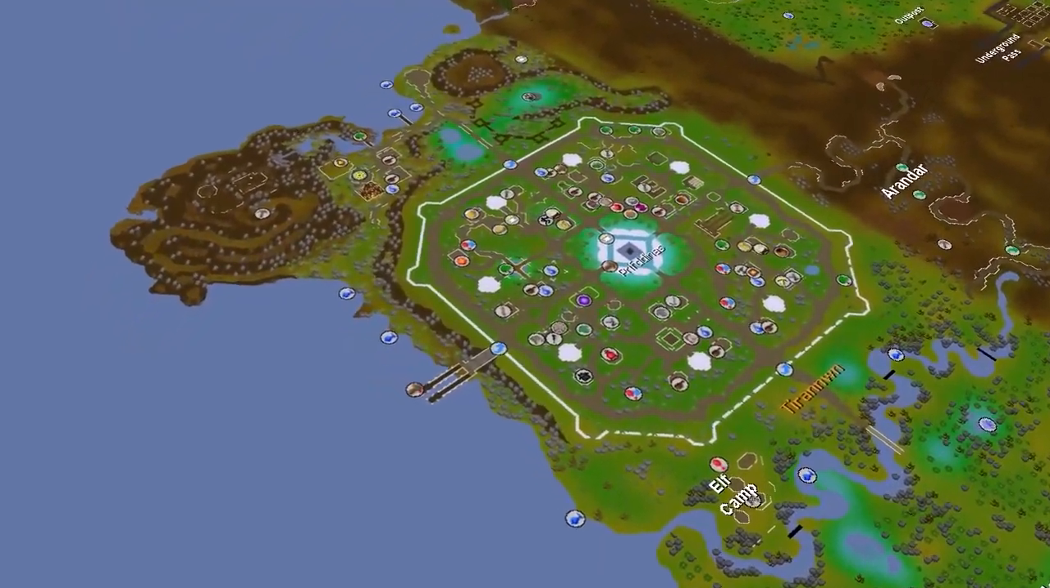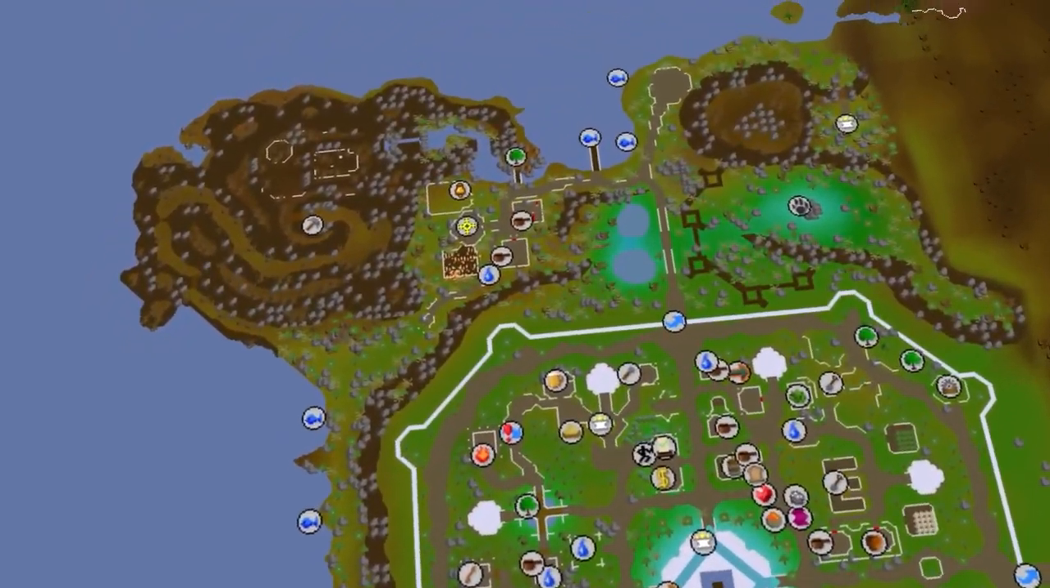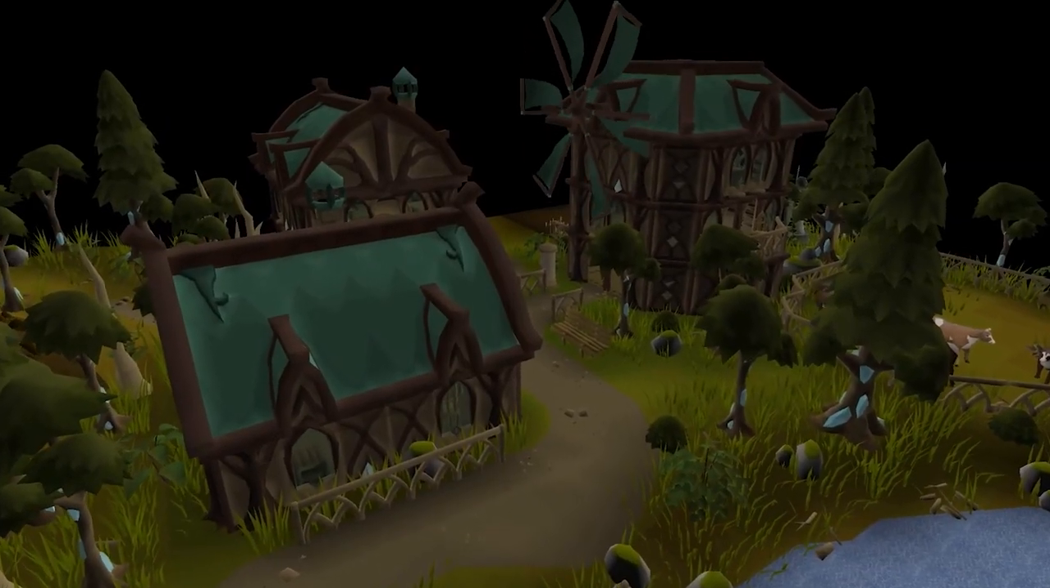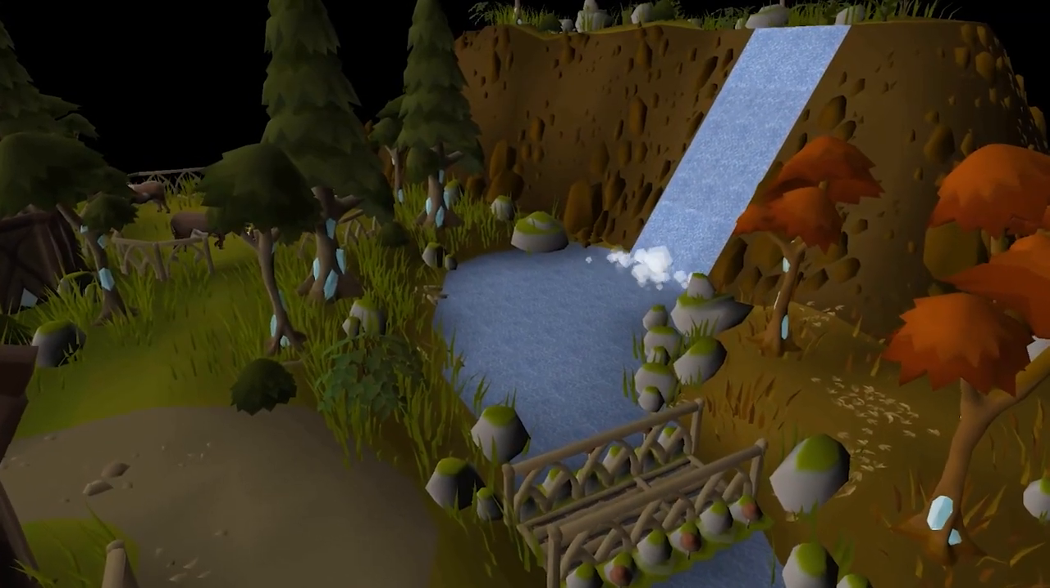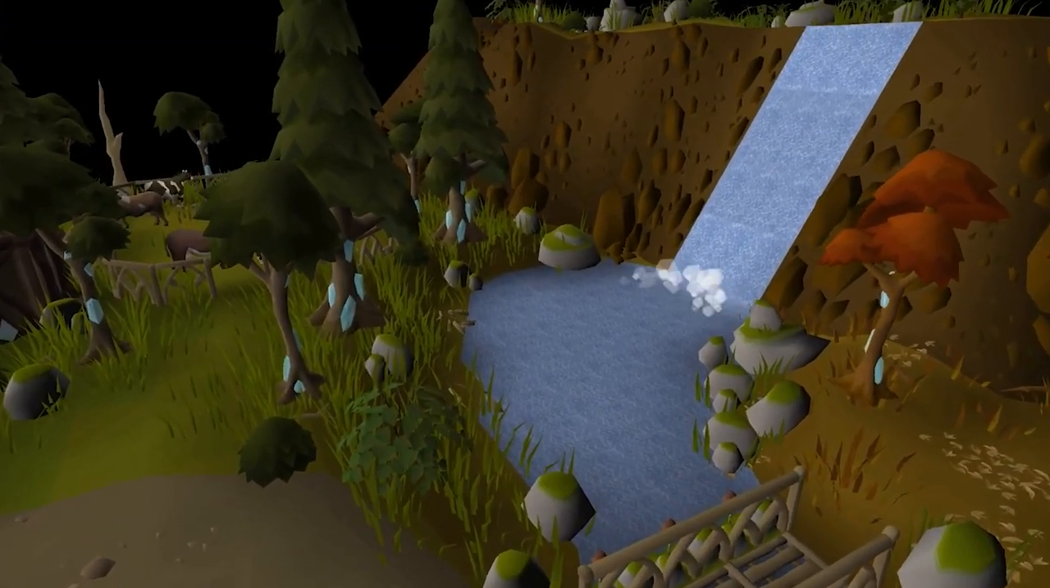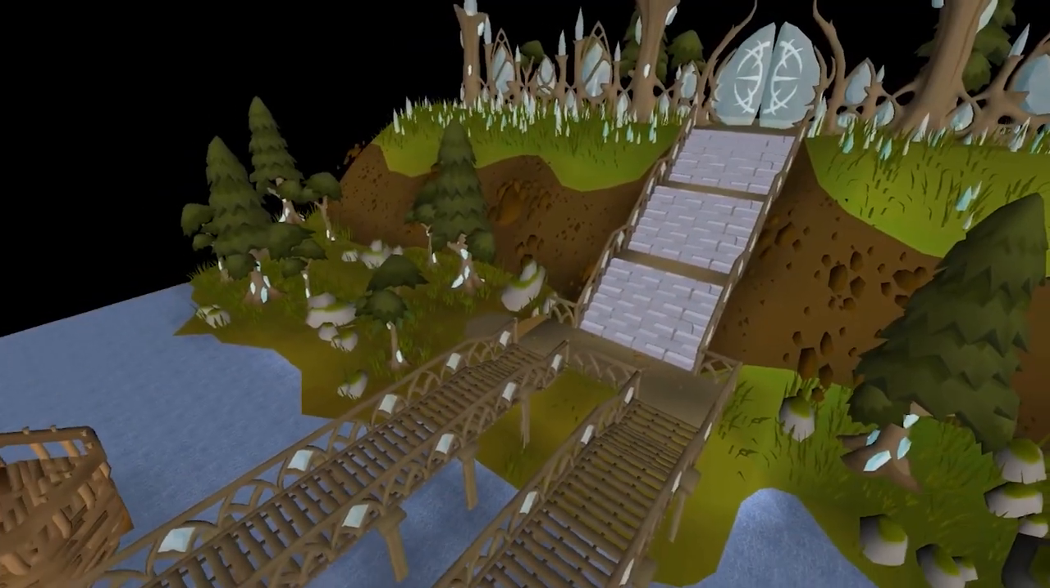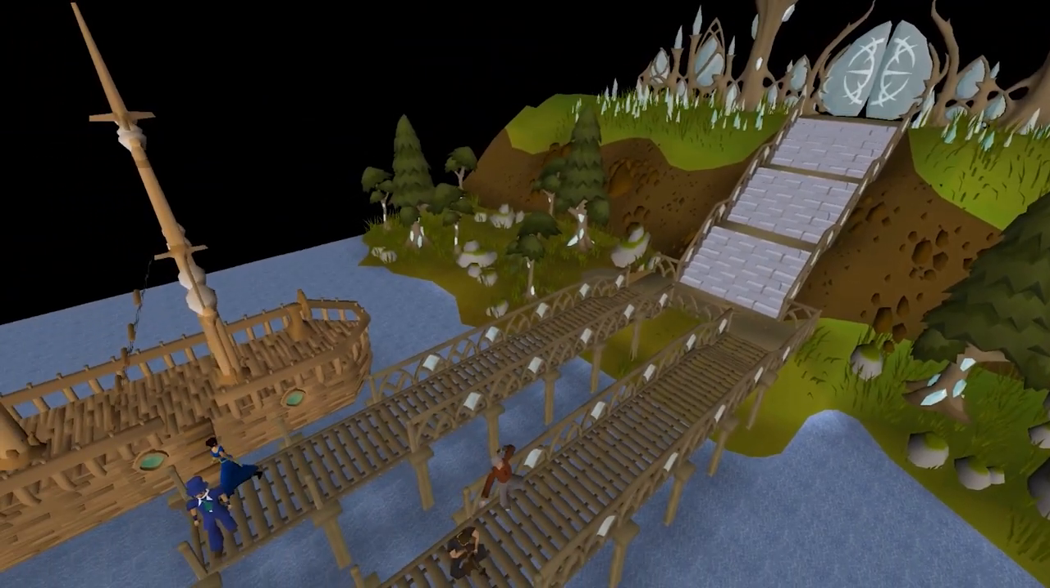When it comes to skill training in this area, you have access to the Lletya fruit tree patch, the Prifddinas allotment patch, the agility course. You have the hunter grounds with red chins in them. You also have the teak trees out there, which are great for two ticking.